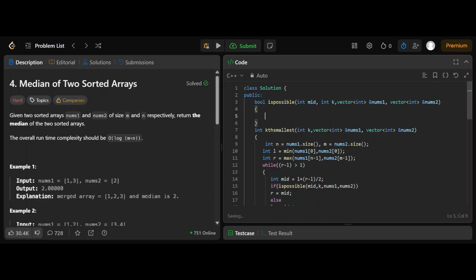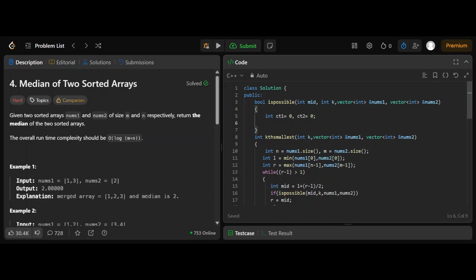Fine. We have to count. So we'll have count1 as 0 and count2 as 0. Why count1, count2? I need to find the number of elements less than or equal to mid in both of the arrays, nums1 and nums2. Right. So first, count1 would be what? Upper bound on nums1.begin, nums1.end, and for mid, less than or equal to mid, minus nums1.begin.